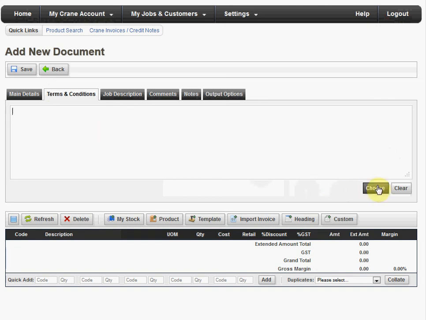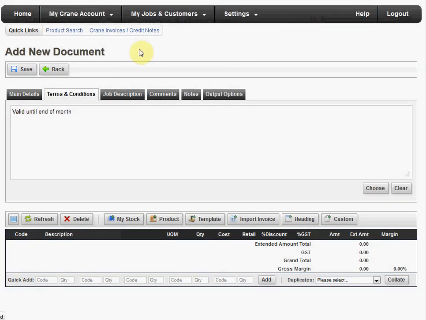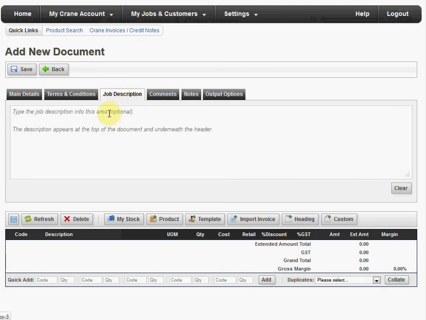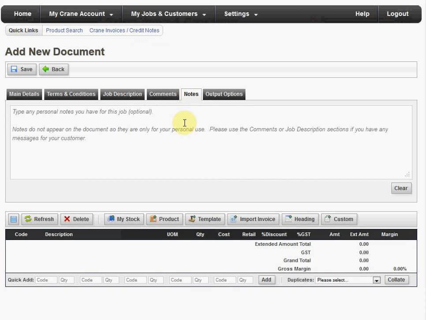In this case, I've got some default terms already set up, and I'm going to choose my default quote terms, which is just valid until the end of the month. Job description, so I'm just going to type in here toilet installation. Any comments, for example, I don't know, does not include jacuzzi. Any notes? Now notes are basically little comments you want to make around the quote that you're doing, and these won't actually appear on it. They're only visible to you.